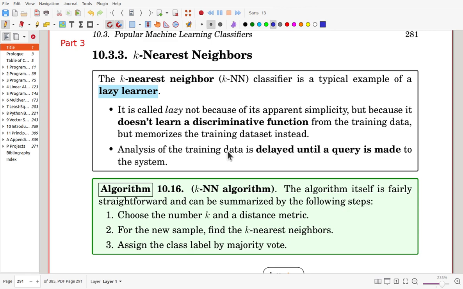It can be summarized quite straightforwardly in these 3 steps. Choose the number k and a distance metric. For the new sample, find the k nearest neighbors, and assign the class label by majority vote.